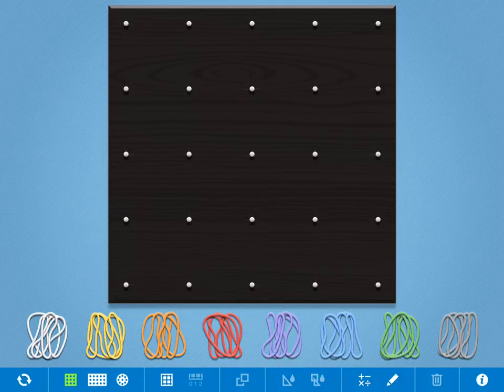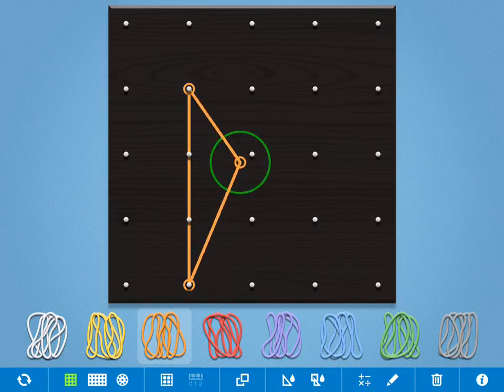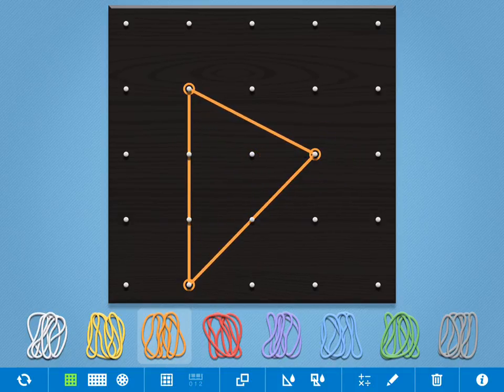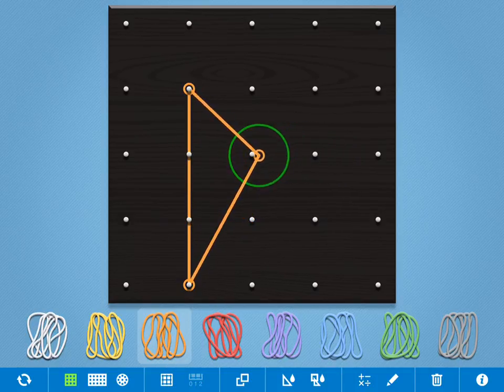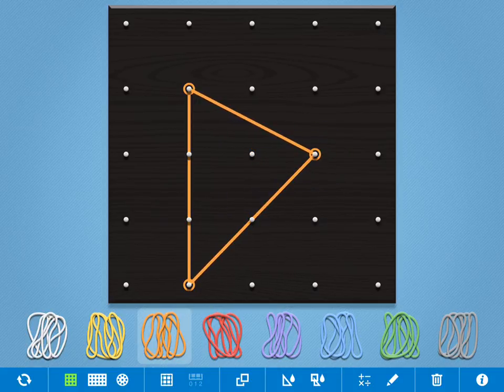Now let's go ahead and start messing with some of our rubber bands. You just grab a colorful rubber band and bring it to the board. I can stretch it all the way down, and then I can pull from the middle and stretch it out to make my triangle or the shape that I'm needing to make. So I'm going to go ahead and make a big triangle.